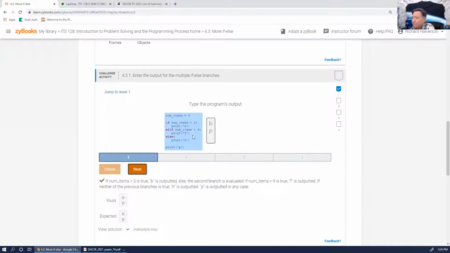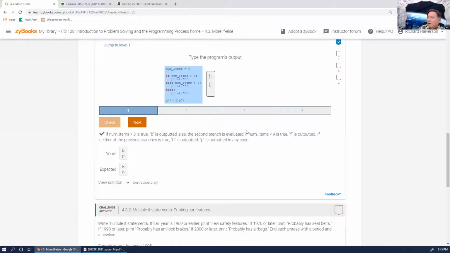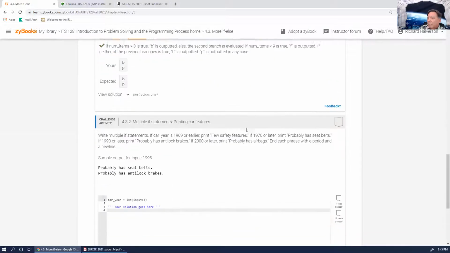Now, you notice that since it's 5, this never gets checked. Even though this is true also, this one was true first. Okay. You'll see how that comes into play later.